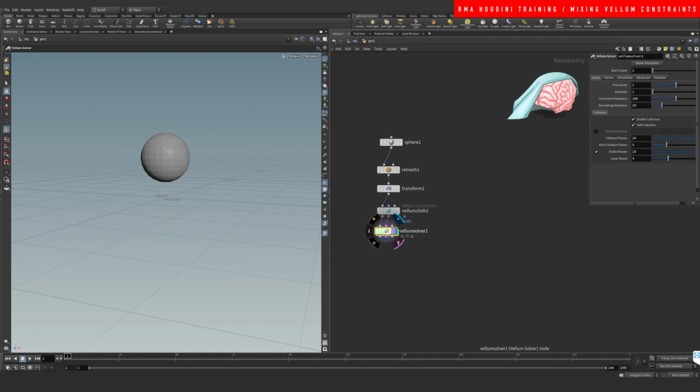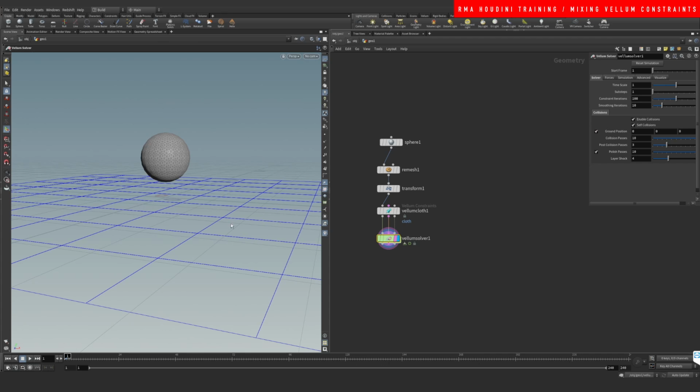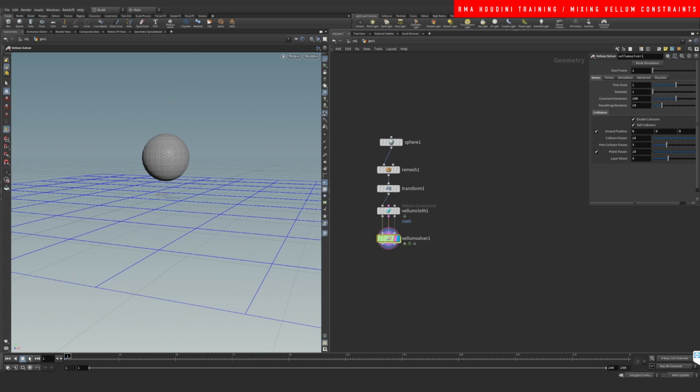And we're gonna enable the ground and leave the gravity on. So enable ground and everything else is set to default. Let's go ahead and hit play, and we've got this sphere that falls down.